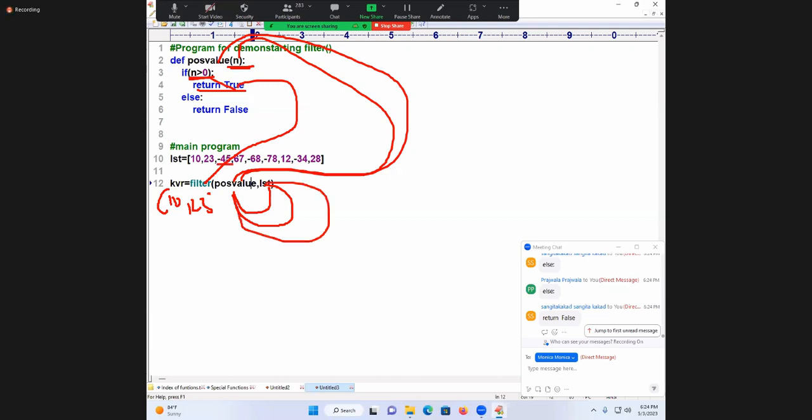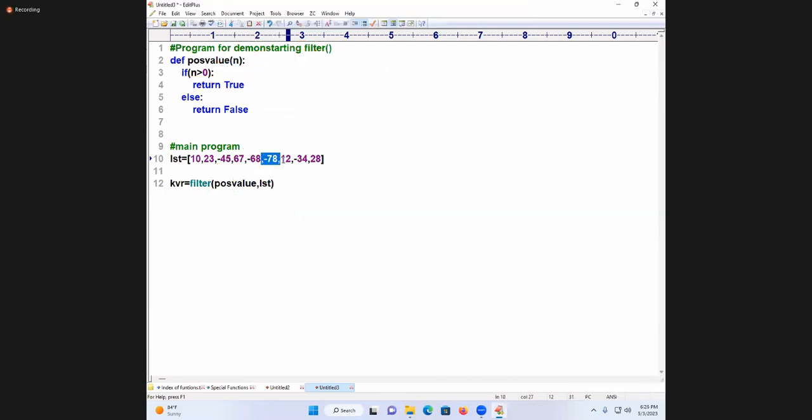Third value, minus 45, go to the function. Minus 45 greater than 0? False means what? Neglected, not filtered. Understand? Next value, please. 67, filtered. Minus 68, not filtered. Why not filtered? False. Right or not? Next, minus 78, not filtered, false. 12, true, filtered. Minus 34, false, not filtered. 28, true, filtered. Are you understanding? The statement executes this number of times. Now print.